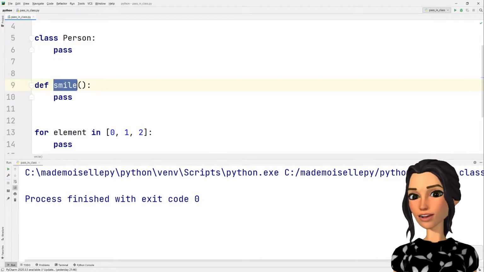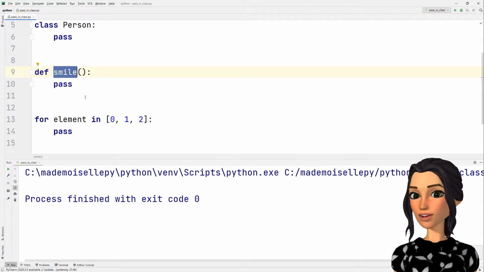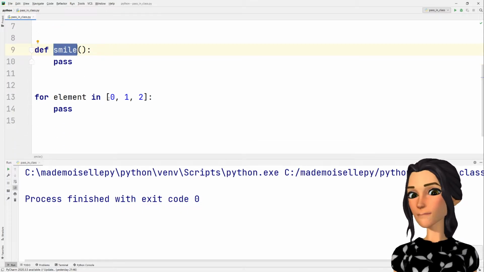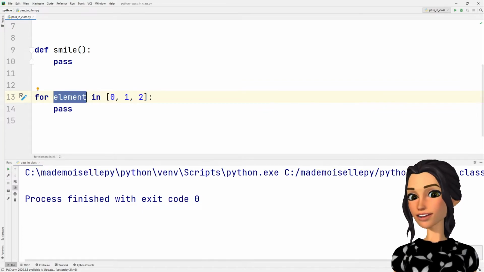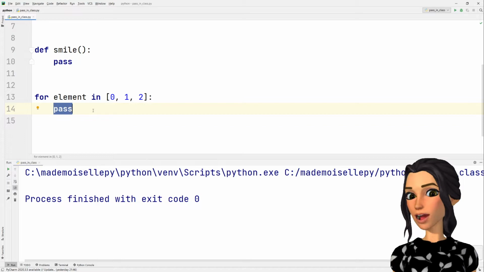Similarly, in the next example, I have created a method smile. However, I do not know what exactly the definition would be. And in the last example, I have a list of three elements, but right now I do not know how I would like to use the elements available in this list. Hence, I have put a pass statement over here.